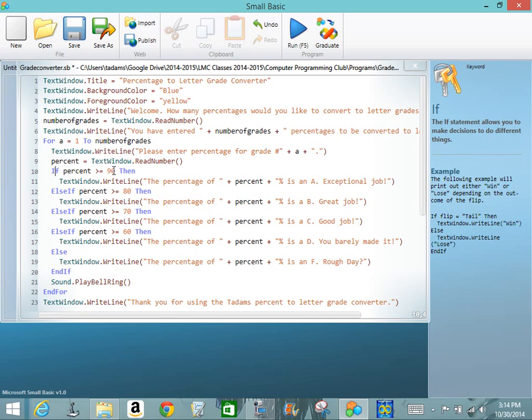Okay? So now the way this works is if the percent is greater than or equal to 90, which is normally an A, then text window dot write line, the percentage of whatever percent I entered in, percent is an A. Exceptional job. Now, that statement is only true if percent is greater than or equal to 90. If it is not true, then it goes to the next line, which is the else if.